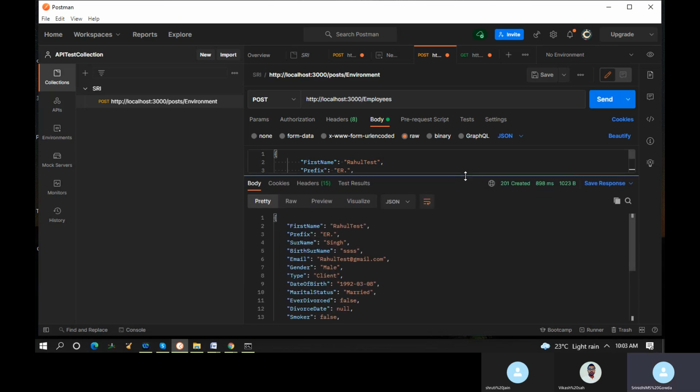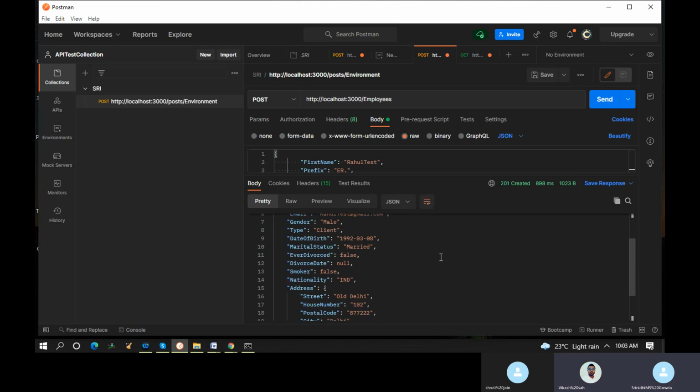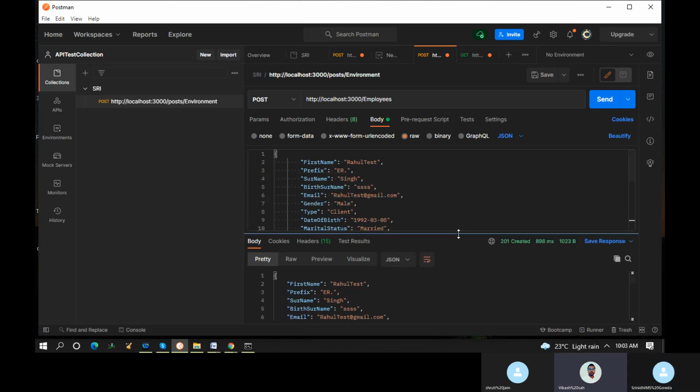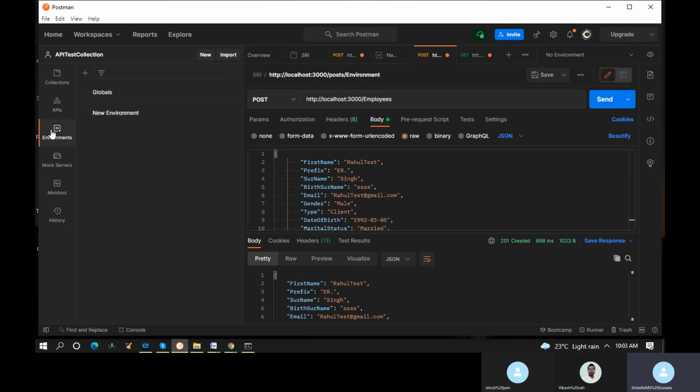Okay, fine. Now you can parameterize this using the environment. So I need to save this, right? Initially, yes, everything you have to save if you want to put it in your collection.